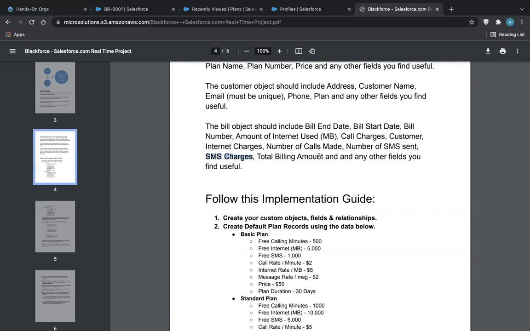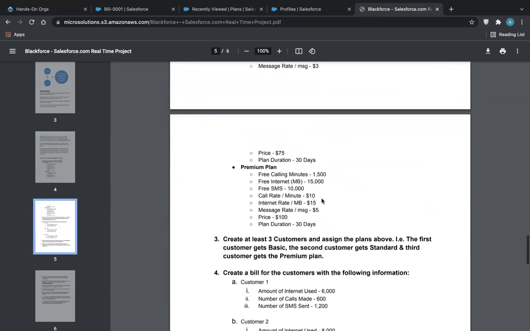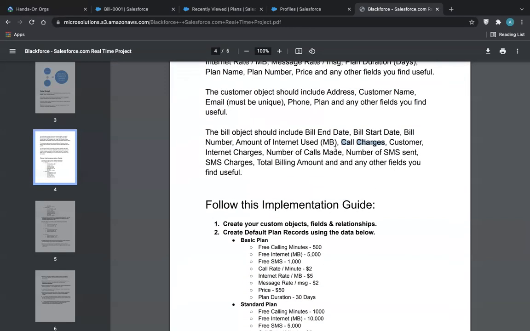Then you have total billing. Your total billing is as a result of, okay, this call charges too should not be here. Because if you look at the example, okay, they're actually there.